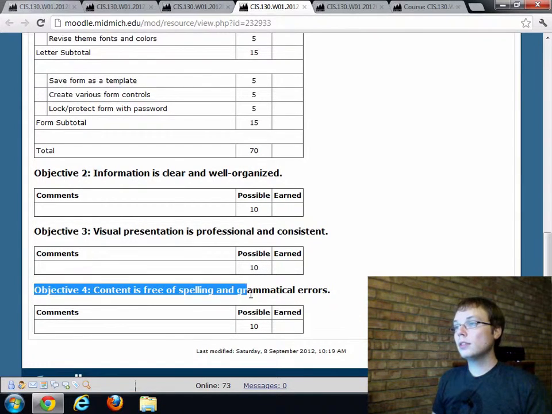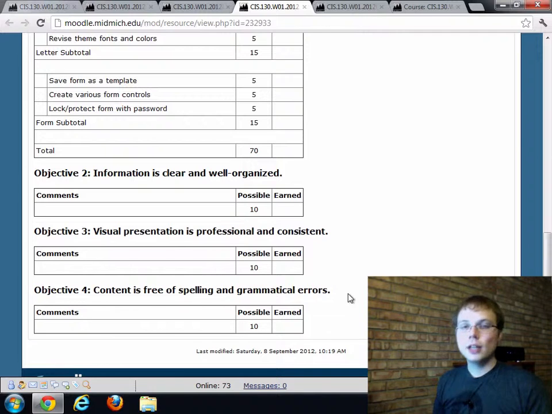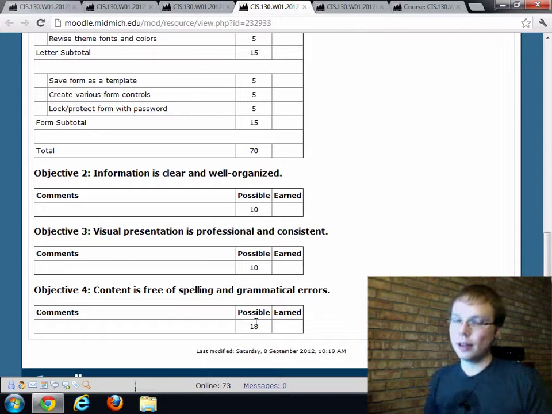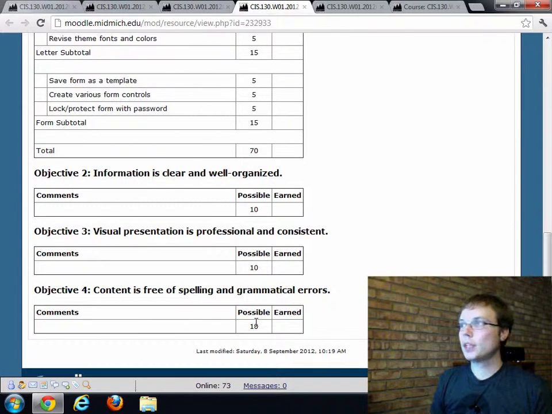And the last objective is spelling and grammar. If this is a flyer you're posting somewhere or a letter you're sending out to a customer, I hope you don't have any spelling errors, and I hope you don't have any grammatical errors. That's worth 10 points. Basically for every mistake I see, I dock a point. I try to be pretty fair about that.